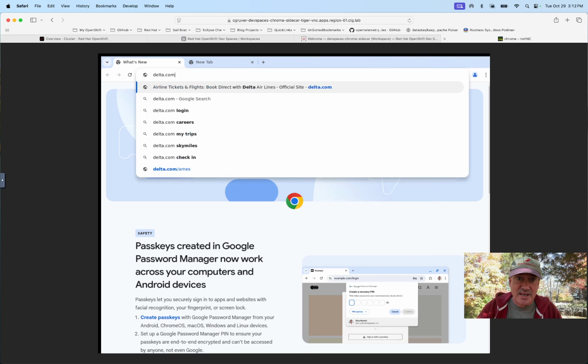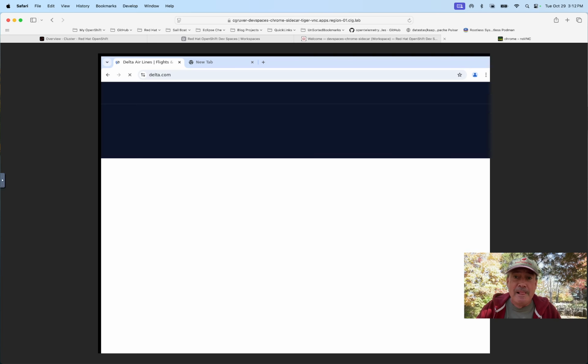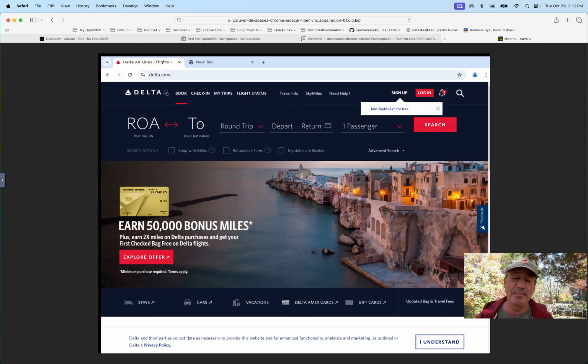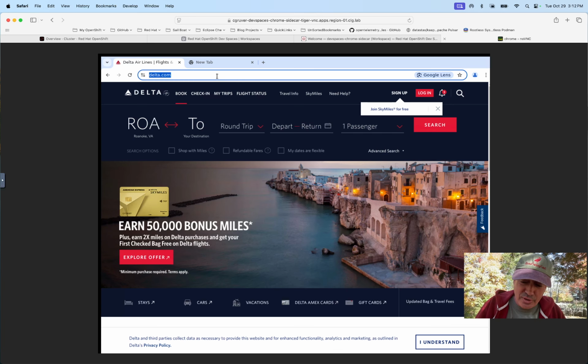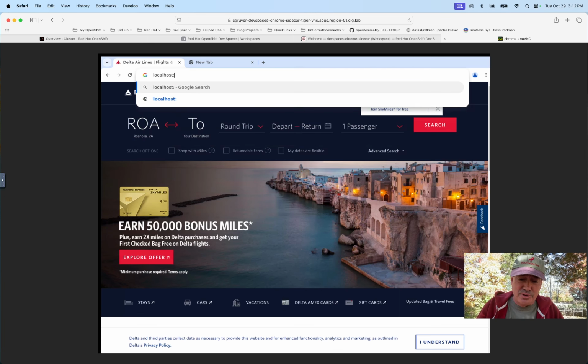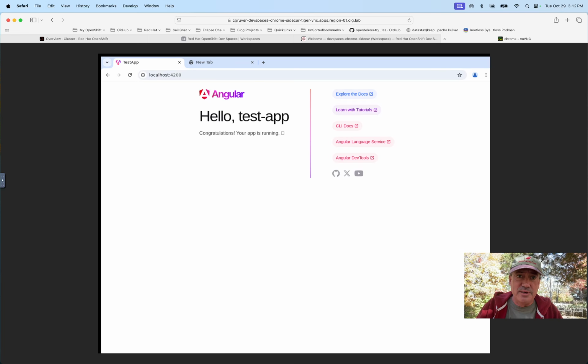And you can see that if I put in a URL, it is a real browser. It is able to browse the internet because I don't have my OpenShift cluster disconnected from the internet. So I am able to get to at least things that my firewall would allow me to get to. I can also, and more importantly, go to localhost port 4200, and there's my Angular app.